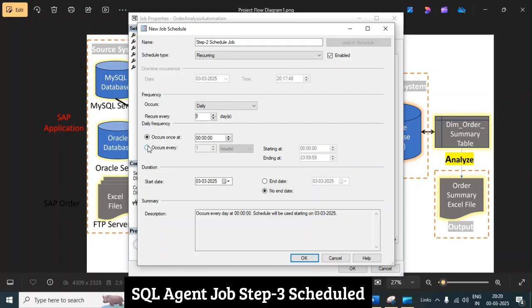So I will select the second option, occurs every 1 hour. Starting time is 00:00:00 and end time is 23:59:59, so this is the 24-hour format. Once we have selected this, you can check the next option, which is the duration.